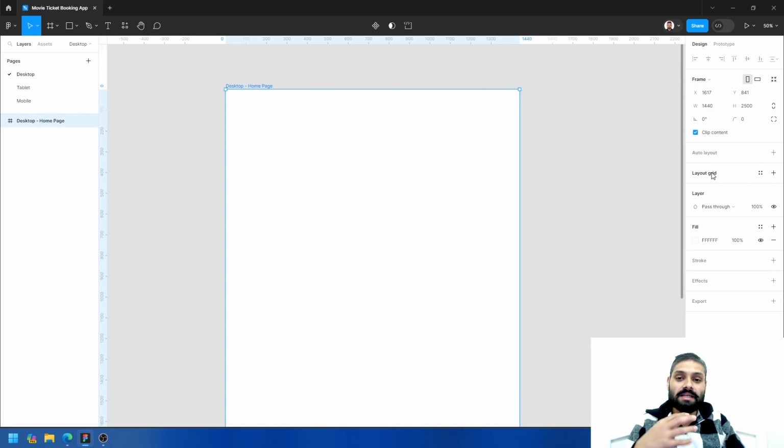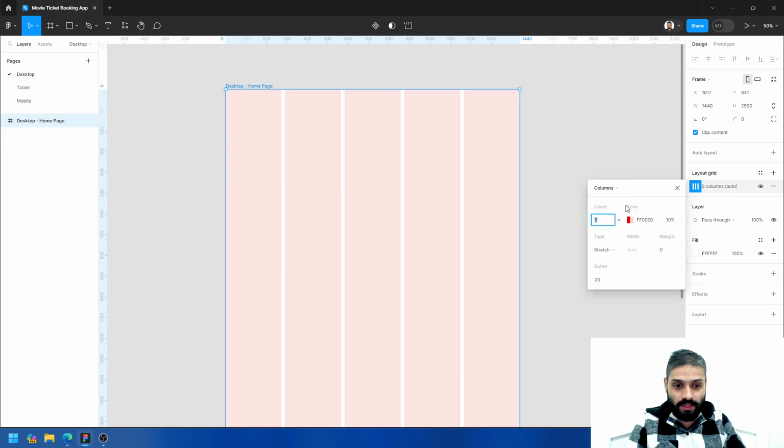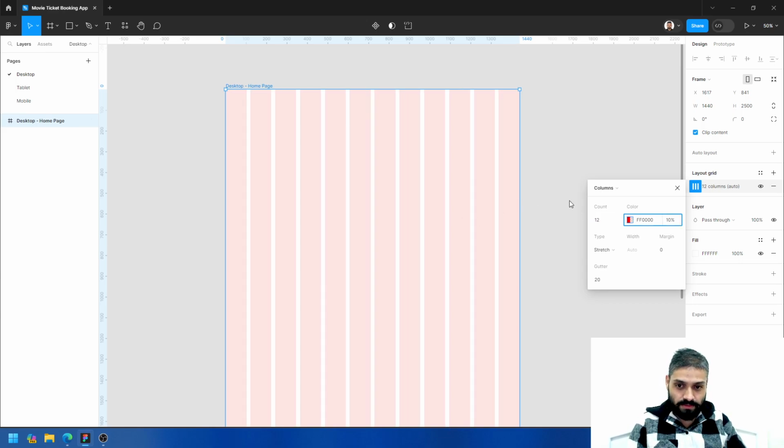So first, create a frame. Second step is to create a layout. So here I will click on layout, and don't just click on grid, we need a layout. So here we can see columns. Okay, so for the desktop we need 12 columns, right? And the total width is 1440.